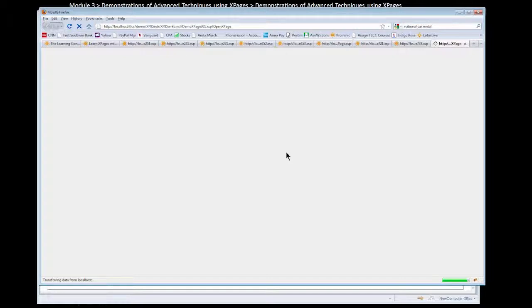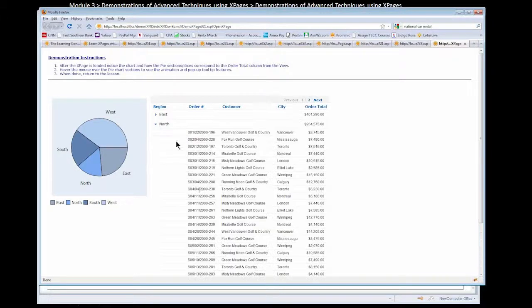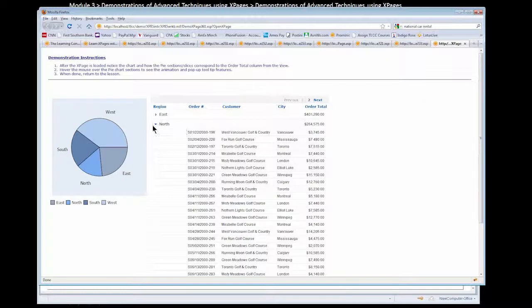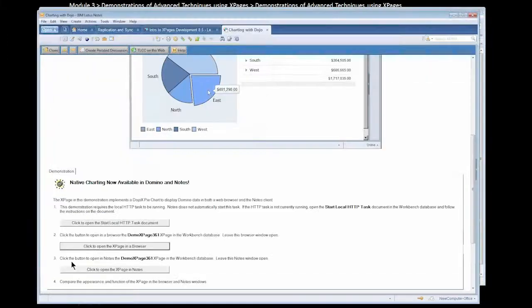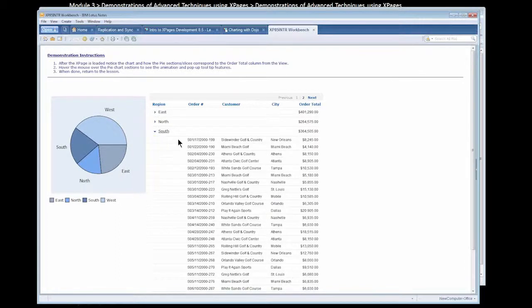And what this will do is show a chart, in this case a pie chart. And this pie chart's pulling the data from this view control that is actually on the same page. So this is in the web browser, but we can also view this in the Notes client. So here I'm in the Notes client, and now I have charting that I can use in my Notes client applications, and I don't have to add any special software.